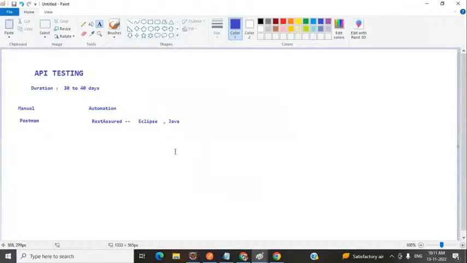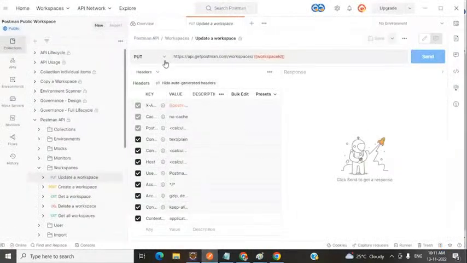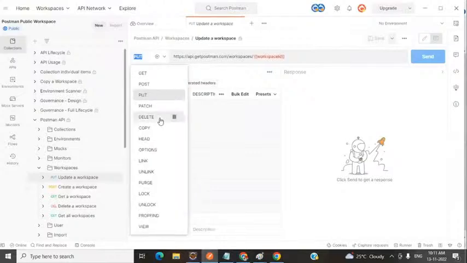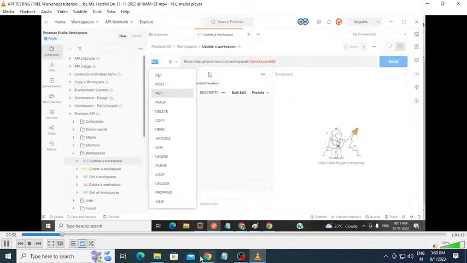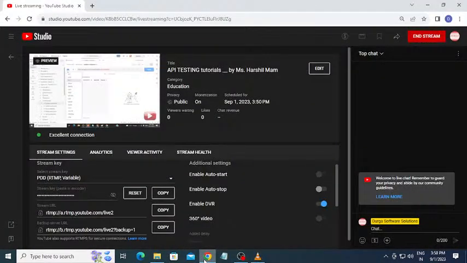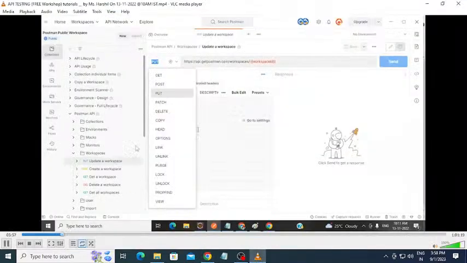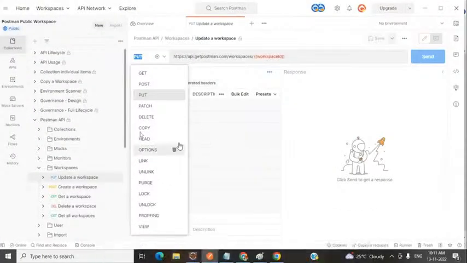So first, what are all the concepts we have in Postman testing that we will be covering? We'll be working with all the HTTP methods, and we'll be taking all the APIs. Means it is a GET API, POST API, PUT API, PATCH, DELETE. So all the CRUD operations we will be performing with the help of Postman.